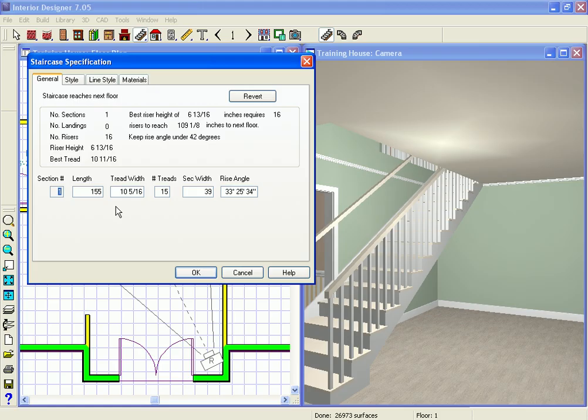You can see under the General tab a lot of information about the stairway, including the length, tread width, and rise angle. If your stairs do not reach between the floors, the program will tell you and help you make them reach. Also, the program will let you know if your stairs are steep. If they are, you can change any of the settings to make the appropriate adjustments.